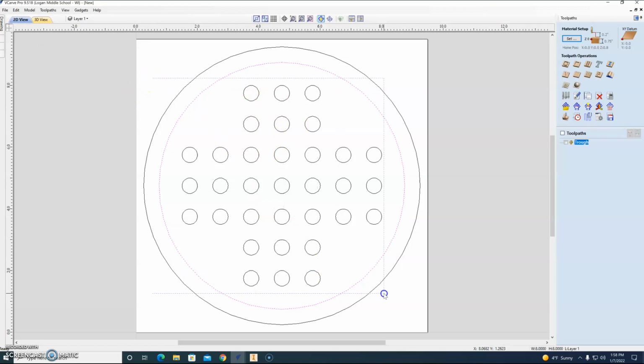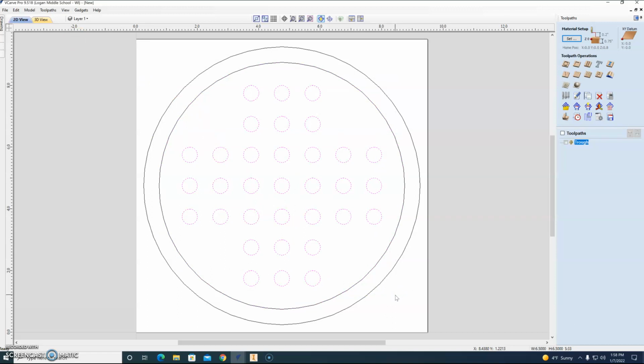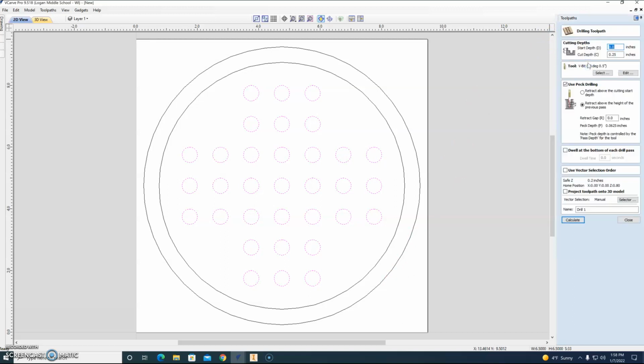I want to select all of the smaller circles. And then I want to go to drilling toolpath. Starting depth for this one will remain 0. Our cutting depth will again be 0.25, so 1/4 of an inch. Our tool should still be the V-bit. Okay. 90 degrees, 0.5. And then we can have this set for the retract above the height of the previous pass. And then I would change again the name from drill to marbles. This is where our marbles are going to set, and we're going to hit calculate.